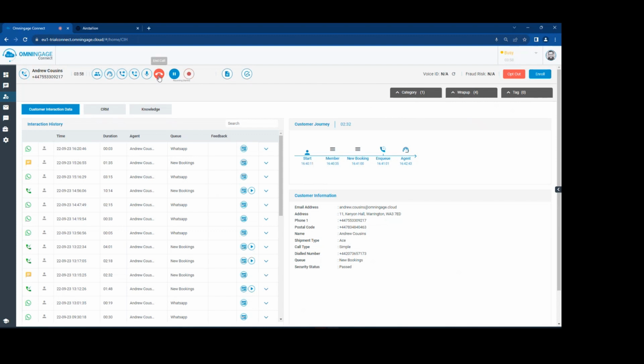When the call's completed, the agent simply ends the call, goes into a short amount of wrap-up. Once the wrap-up time has been complete, the agent is then brought back to the desktop seamlessly to answer any other customer inquiries.